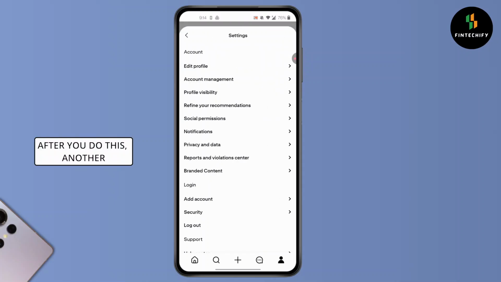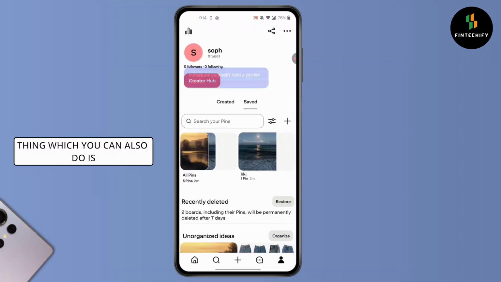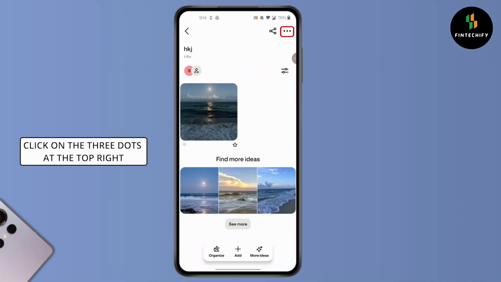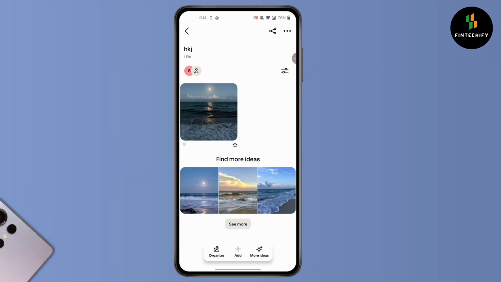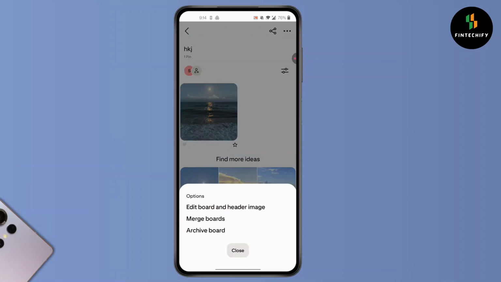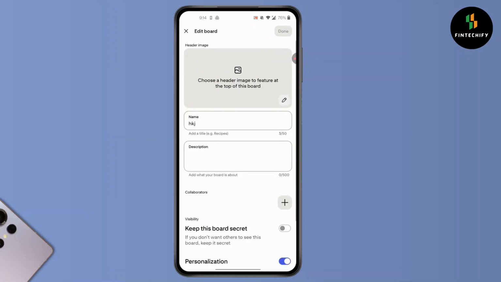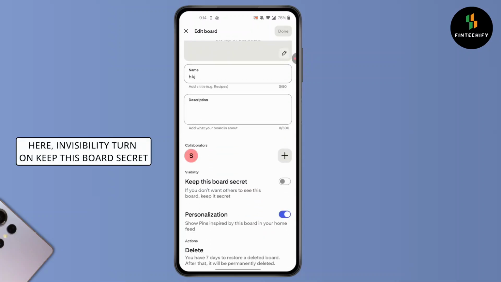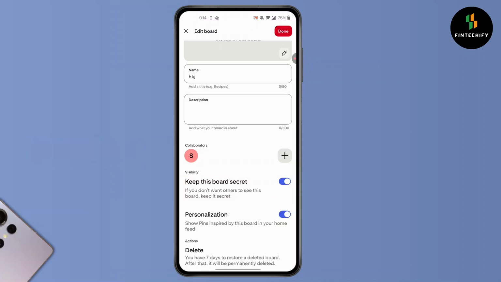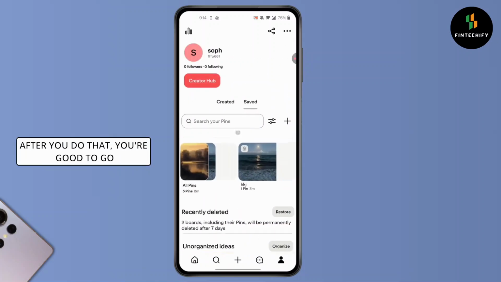After you do this, another thing which you can also do is go to the board you want to hide. Click on the three dots at the top right. Click on Edit Board and Header Image. Here, in Visibility, turn on Keep this board secret. If you don't want others to see this board, keep it secret. Then press on Done. After you do that, you're good to go.